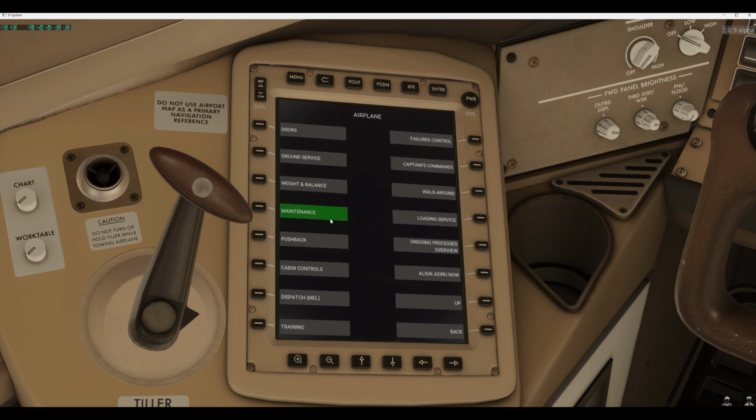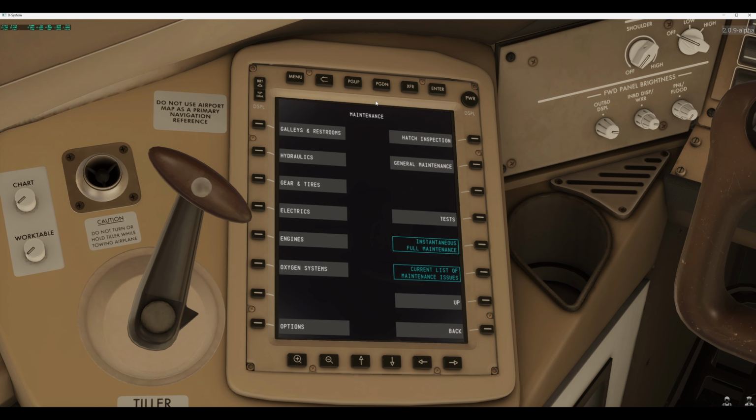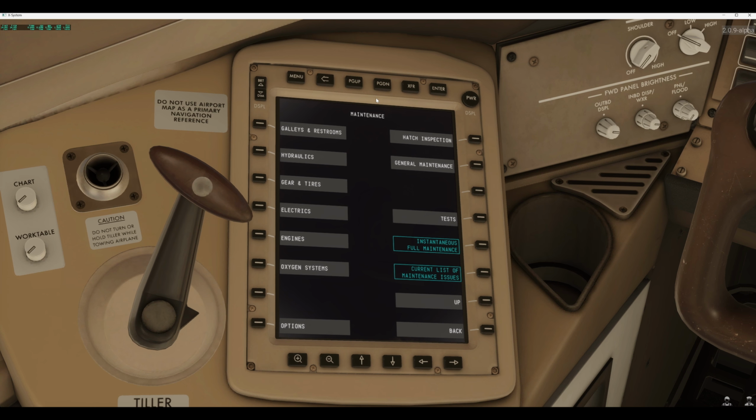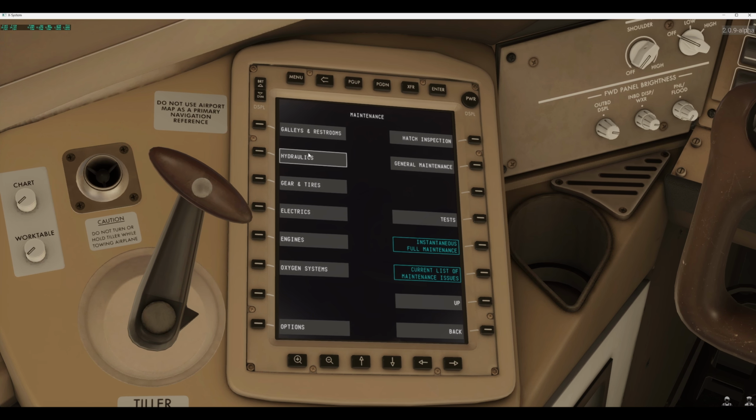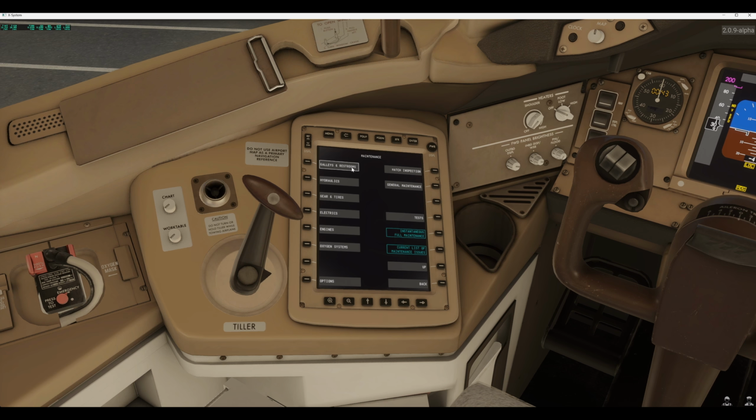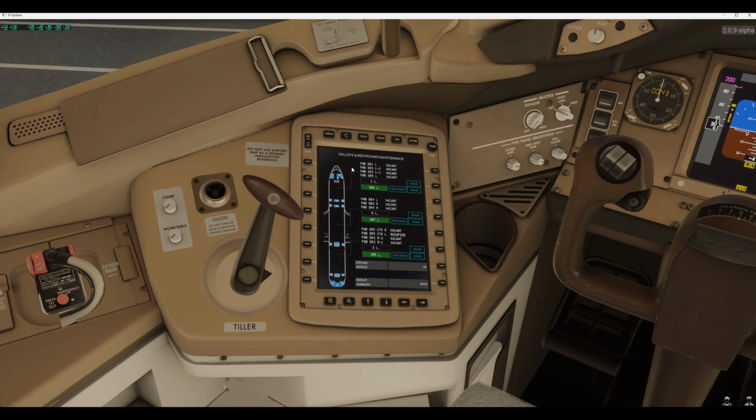Okay, so now that that's that, you can see, since we're connected to the ground personnel, the maintenance tab is now unlocked. And in this maintenance tab, remember we are on full manual mode. You can click, for example, galleys and restrooms. It's going to show this diagram. Here's all of your black water and non-potable water stores. So you can drain the lavatory, you can also replenish the non-potable water, and it tells you all of the information you need to know.